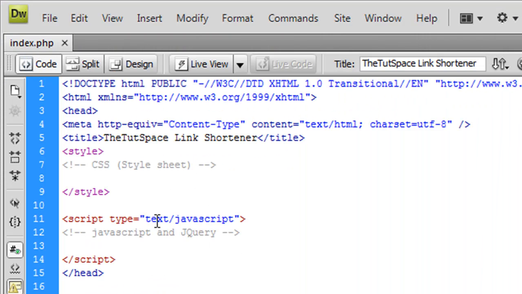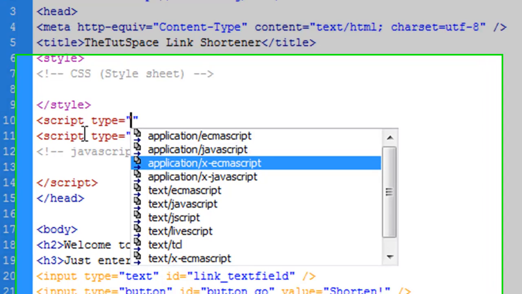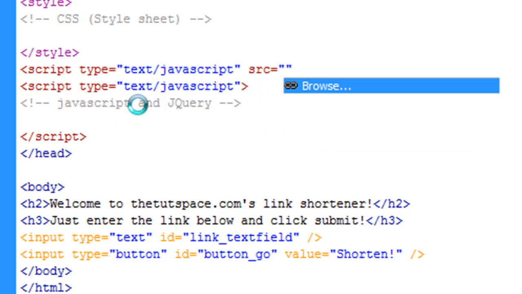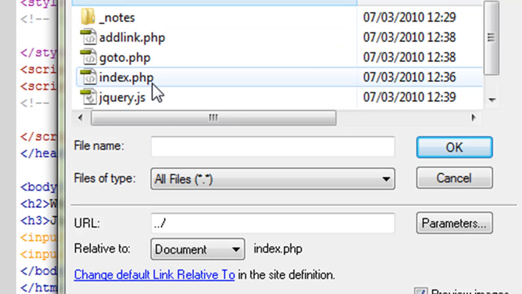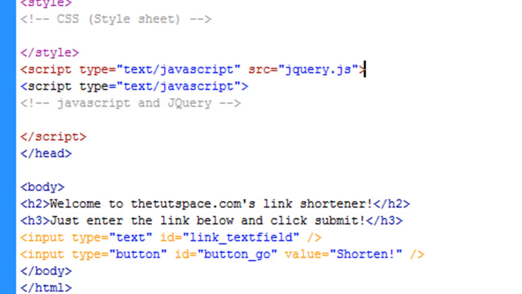Go back into Dreamweaver, and we just need to get that imported. So script type equals text/javascript, and the source is in link shorten and then jQuery.js, and just close that tag off. Whoops. And save. So we now have jQuery imported. Now we aren't just going to do this simply as PHP. We could, but we're not going to. We're going to use Ajax.